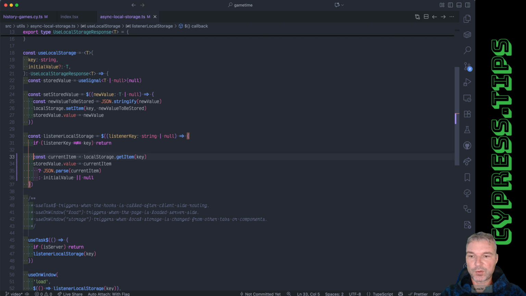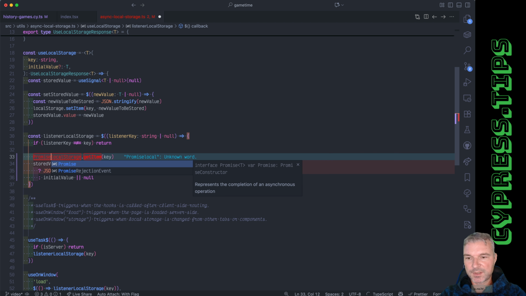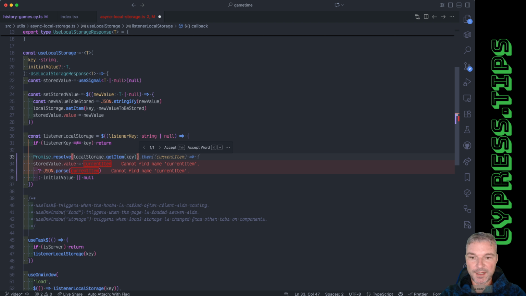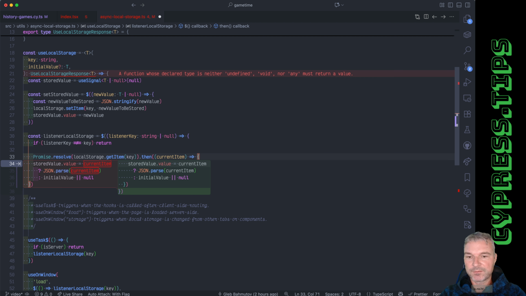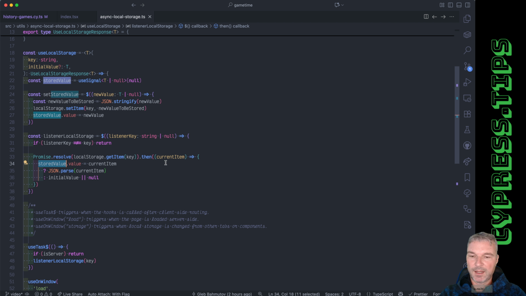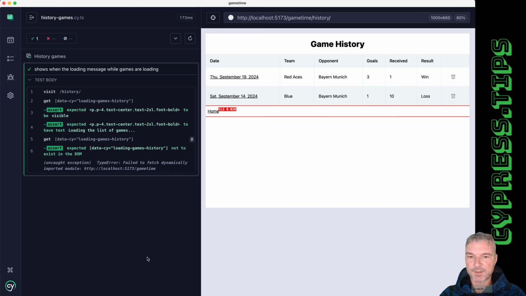Instead of a synchronous call, we can do the following. We can say Promise.resolve, and we pass it getItem, and this will actually return the current item, and we will set it on the signal. And this might look weird. We're slowing down our application code by one asynchronous tick because we're going through a promise. Why would we do that? Well, it won't break anything, right? Or at least it shouldn't. Let's see our test. Okay, it runs the same way, loading the games, getting the games, showing the games.